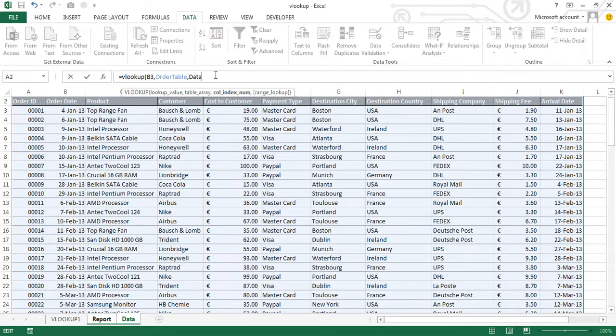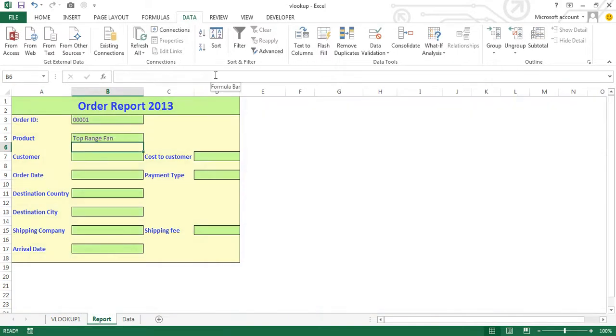So just remove that data because I clicked on the worksheet. I'm going to return the value in the third column, the product. And do I want an approximate or an exact match? In this case, it's an exact match. Down arrow and then the tab button. Right, so I get top range fan. So you can do the same for all these here, just selecting different column numbers.